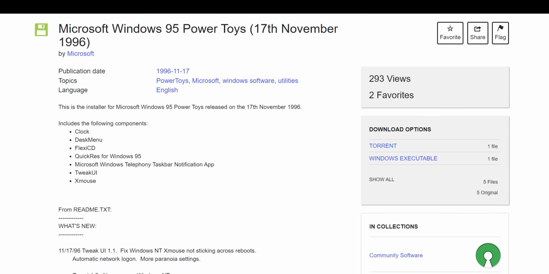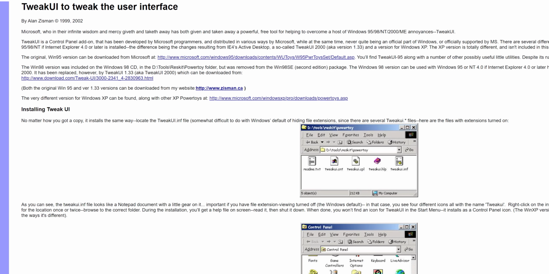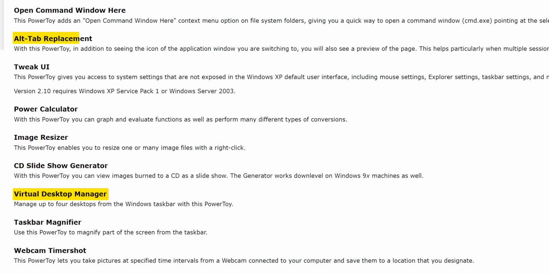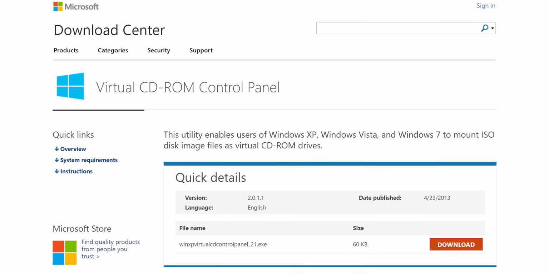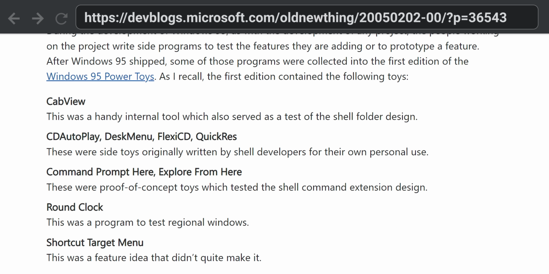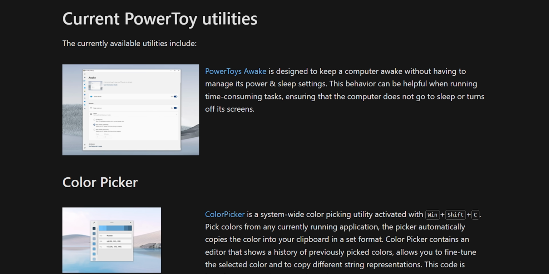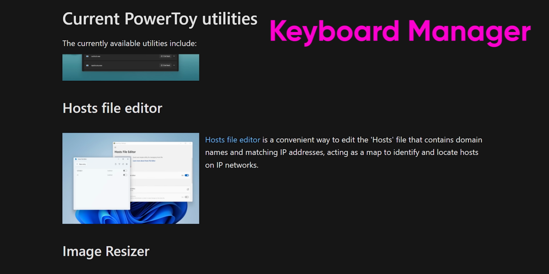PowerToys are Microsoft's own in-house extensions to Windows, and they've been around in some form or another since the Windows 95 days. If you were around back then and remember using Tweak UI, a tool to change the responsiveness of the start menu, that was a PowerToy. Some of the PowerToys released over time have actually made their way into mainstream Windows as well. Virtual desktops, window previews in the Alt-Tab menu, and virtual CD-ROM drives are just some of them. So in that sense, PowerToys can be seen as kind of a playground for Microsoft engineers to trial future features. Today's PowerToys have a wide variety of functions, with my favorites being FancyZones, PowerToys Run, and Keyboard Manager.